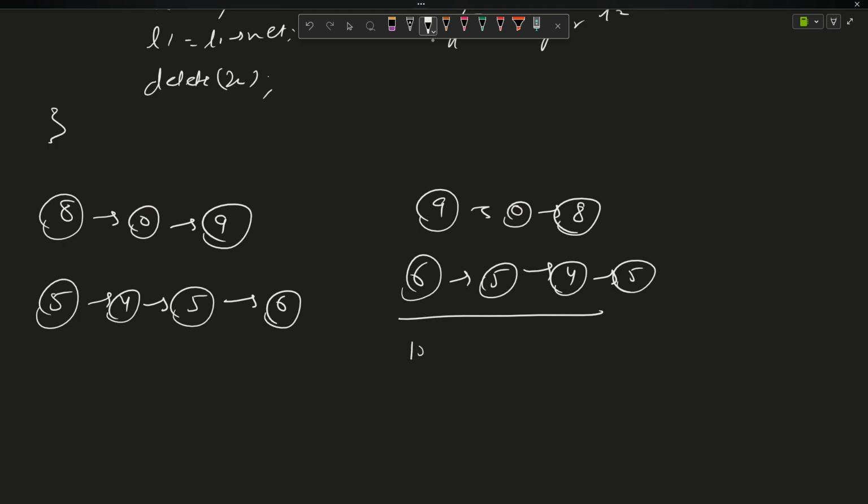9 plus 6 gives me 15. So it will store 5 here, and 1 will move here. It will go to 6, so it will remain 6. 8 plus 4 gives me 12. So 2 stays and 1 goes here. 1 plus 5 gives me 6, so it will actually get changed to 6. So it is 5, 6, 2, 6. I will reverse it, so it will become 6, 2, 6, 5, which is my linked list, right?